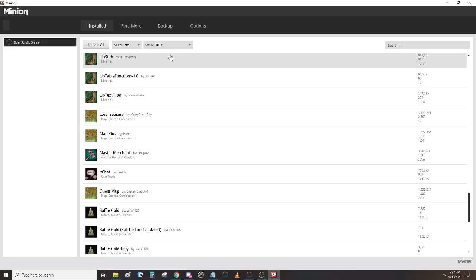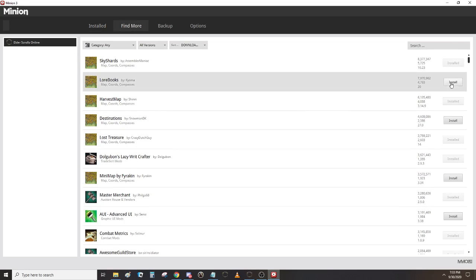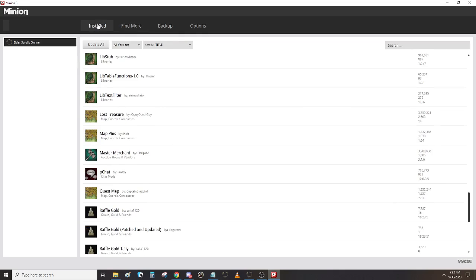So anyway, once you get it installed here, so you find it over here, then you hit install. And this is a tab that shows you what's installed. So if you were going to get rid of one, you can just click it and uninstall it. Okay? So there's that.